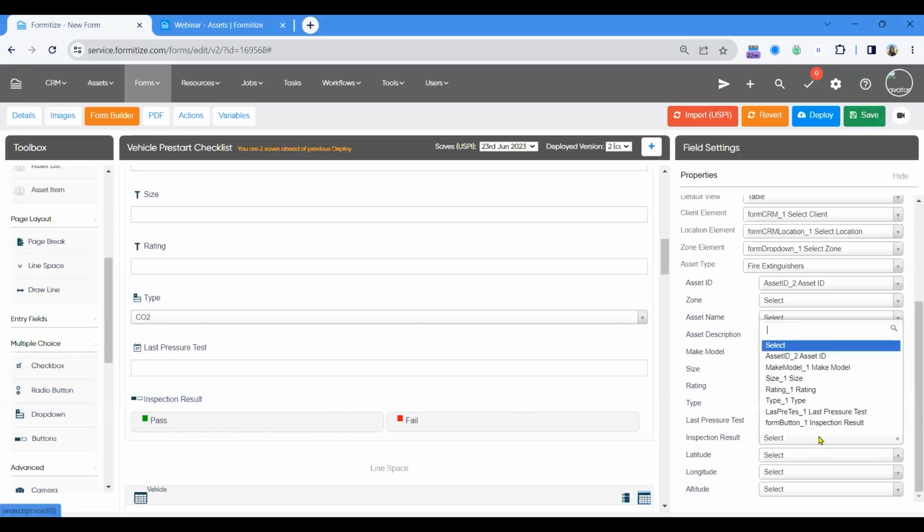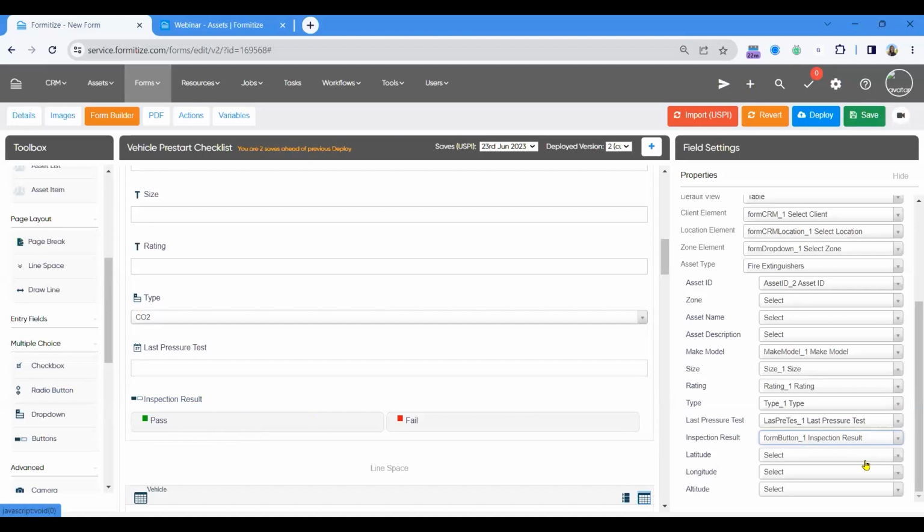So to do that, we just select the drop-down field, find the form button that we've added with the inspection result header, and now that's linking to this form field for us. And so from here, I can deploy the change, and then that will be available to the users so that when they select the inspection result as pass or fail, it will still update that asset register to show what they have given as part of that report.